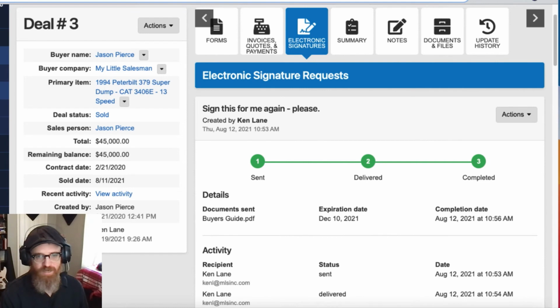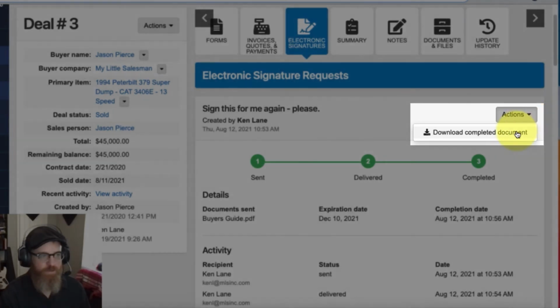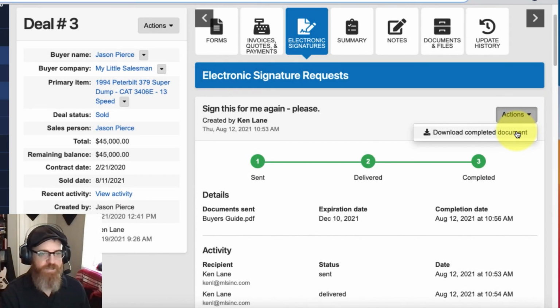Once you have a DocuSign account connected, this electronic signature section is somewhat of a continuation of the forms page. What do I mean by that? Well, consider this the tracking dashboard for all of your DocuSign activity submitted through My Little Salesman. Without opening DocuSign, you'll be able to see the status of every signature request that corresponds to this deal, and even retrieve signed forms via the Actions button with the down caret arrow, as it's sometimes called, and selecting Download Completed Document. It's all right there, right at your fingertips and associated with its corresponding deal.